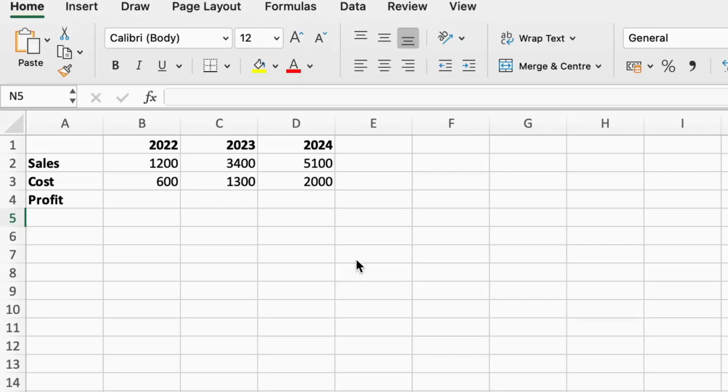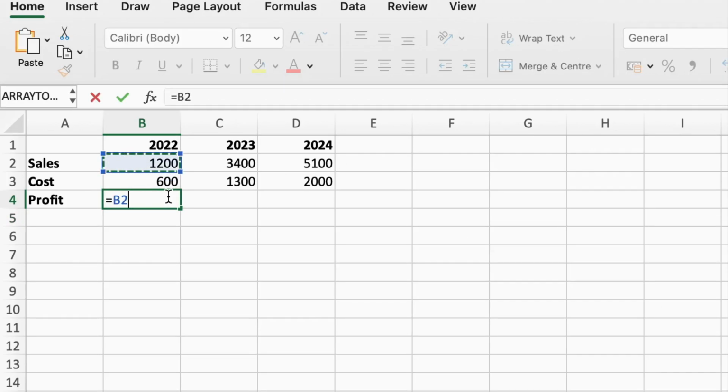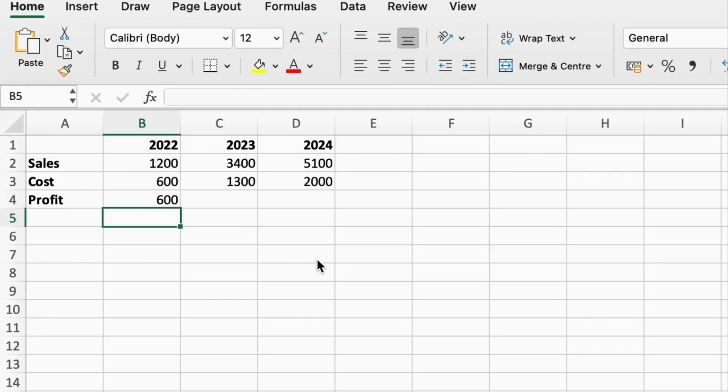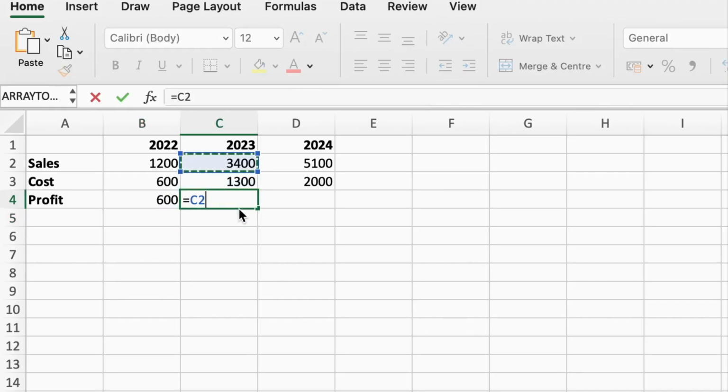Let's look at how to calculate basic business metrics in Excel on a Mac. We have our sales and costs for 3 years ready to go. First, let's find the profit for 2022. We'll type equals, then click on sales minus cost. Hit enter, and there's our first result, 600.